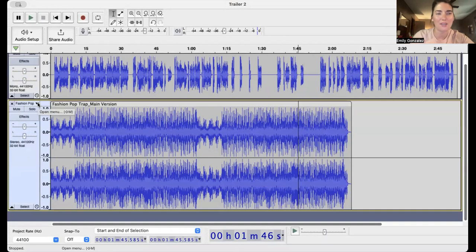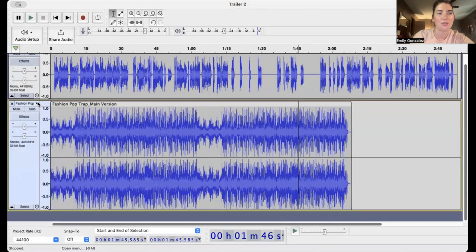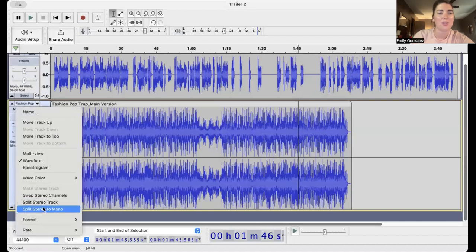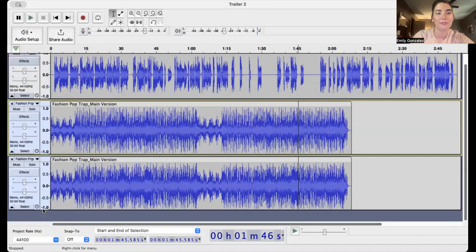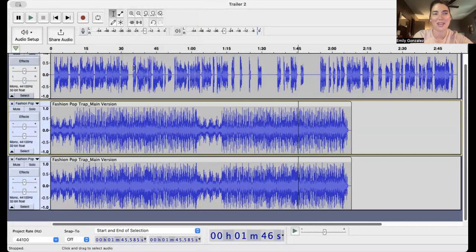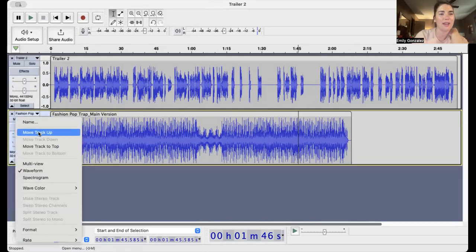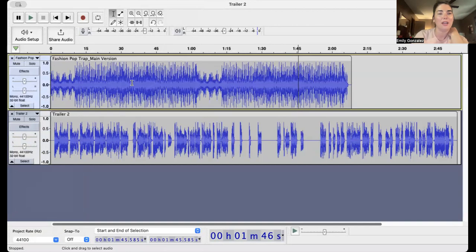What I like to do, you can leave it like that, but I like to just see one. I don't want to see a double thing like that. So you can click that drop down arrow there and then go to split stereo to mono. So it splits it, and then, oh, let me take the sync lock off too. Sorry. That's another thing. You want to make sure to take that off when you're done interviewing on an interview episode. So anyway, you can get rid of one of those. And so this is your music file. It doesn't matter if it's top or bottom.